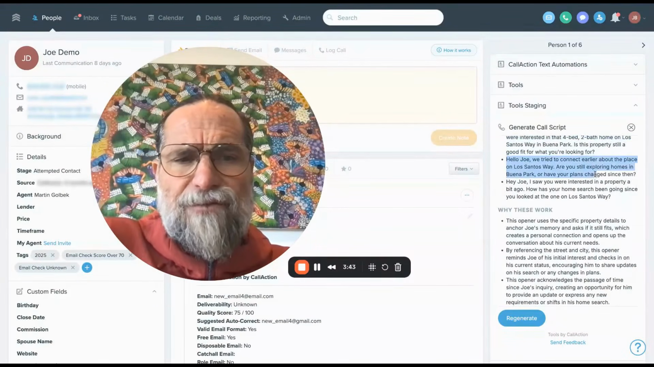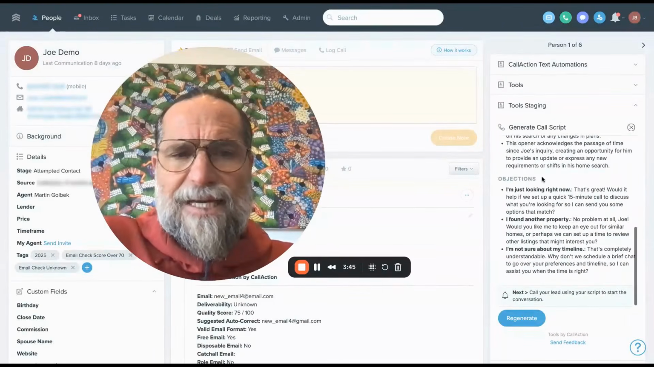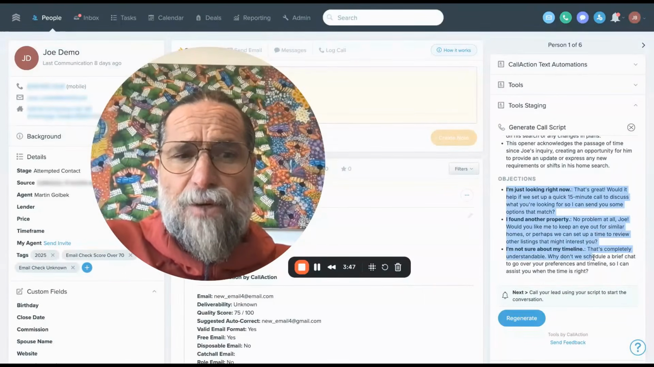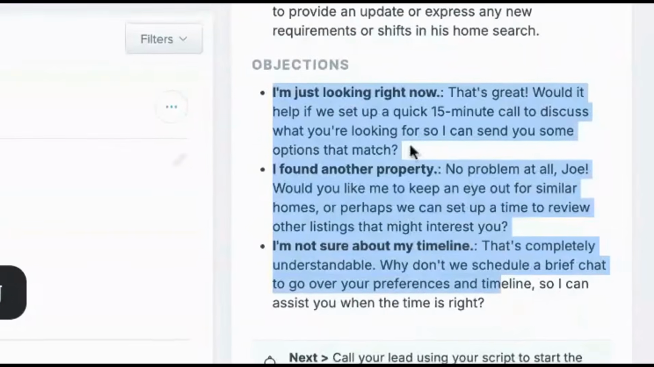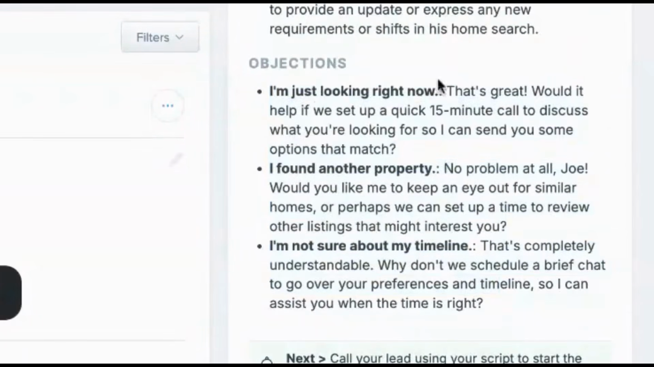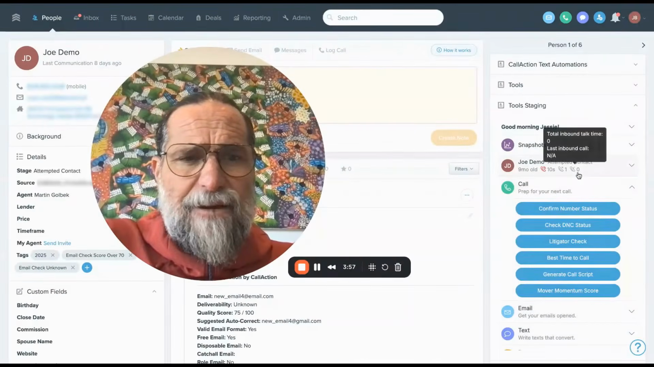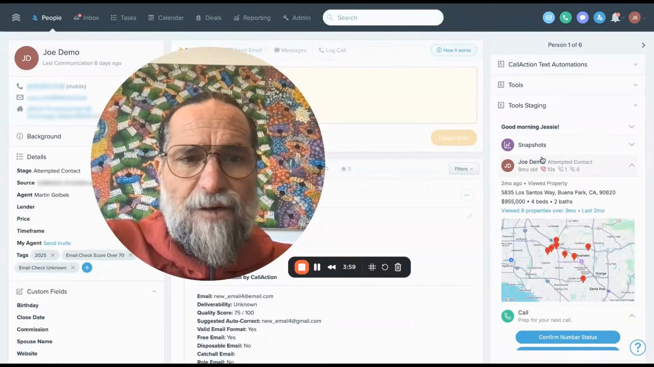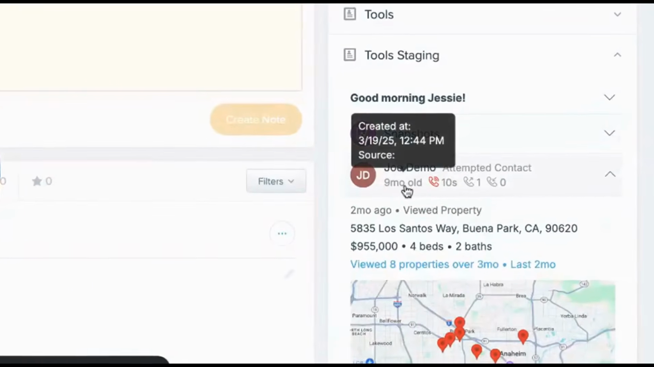So we'll give you a couple different options, as well as basically the objections that are most likely going to come in. So using those objections, if they say, "Hey, I'm just looking right now," your agent now already knows what to say. So the idea is that you will be able to see what are the properties they're interested in. Did I call them?